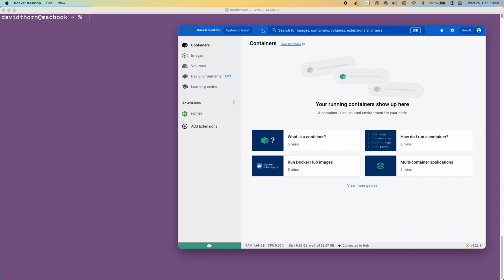My name's David Thorne. In this Docker Basics Lesson 1 video, we're going to talk about why use Docker. And if you're new to Docker and you just don't know really why you should be using it and if you should be using it, this tutorial is exactly for you. So without any further ado, let's get started.